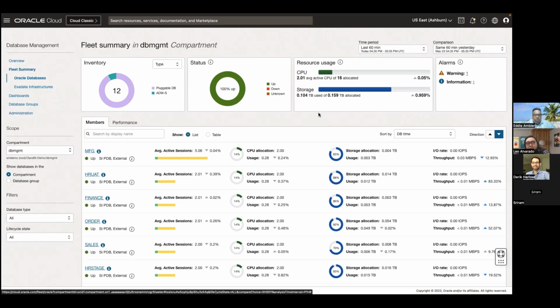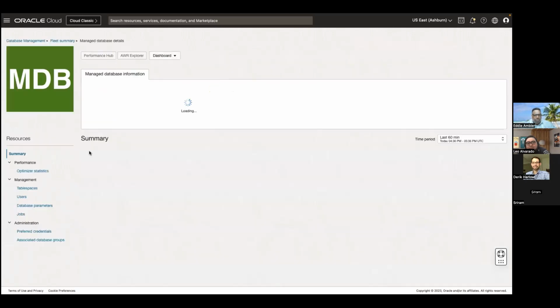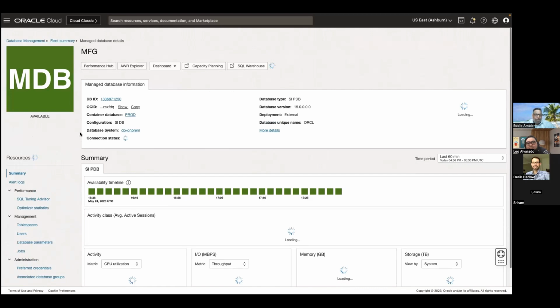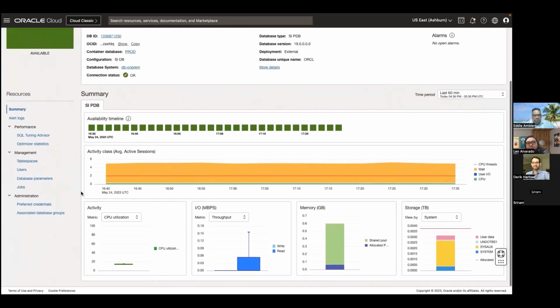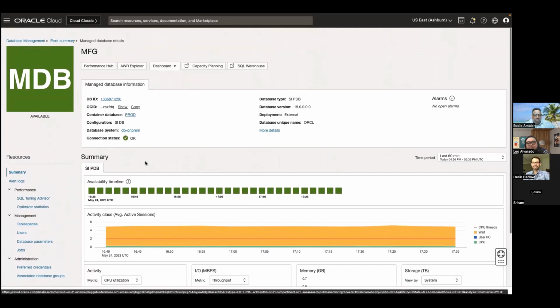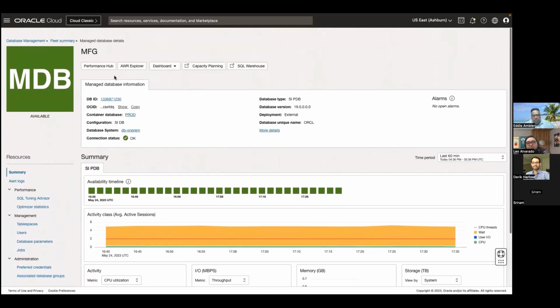So then going into a specific database resource, we can go to one of our databases and we'll see the availability timeline shown here, along with some top metrics. And these expose the I/O, memory, and storage for the database, as well as any additional information. Here at the top, we have our Performance Hub, AWR Explorer, the dashboard links, as well as some AI Ops operations insights links to the capacity planning or our SQL warehouse.